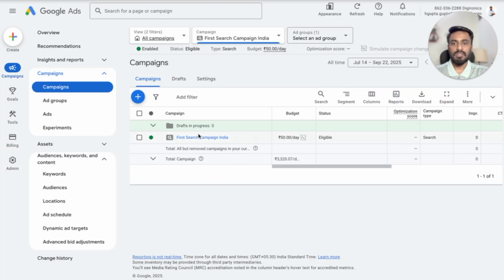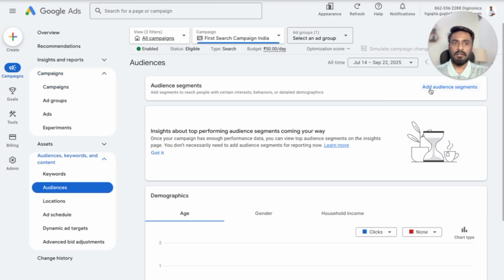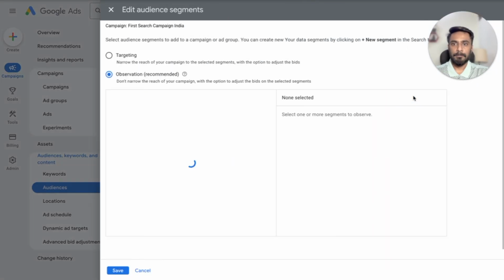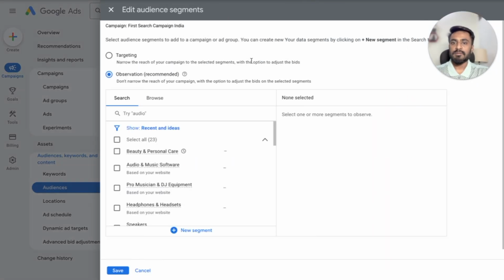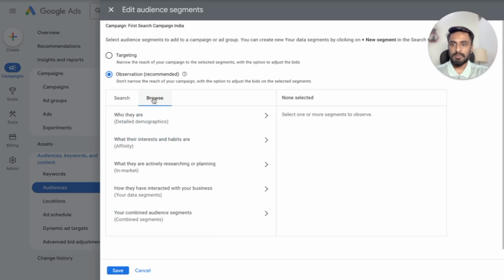So we can go into our campaign and select our audience. Once we select the audience, we can add our audience segment here. Click on add audience segment and select campaign level. Once you do that, you have to select the interest which suits your business. If I go to browse, there are two types of audiences we can see here. One is affinity audience, another is in-market audience.